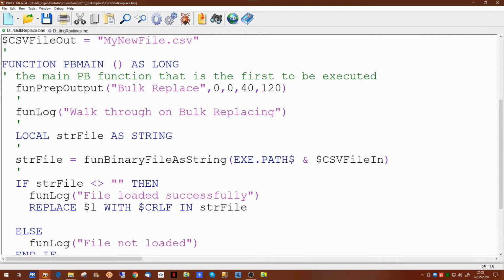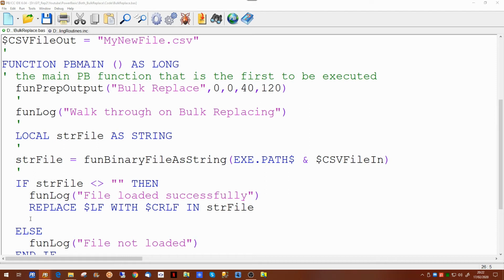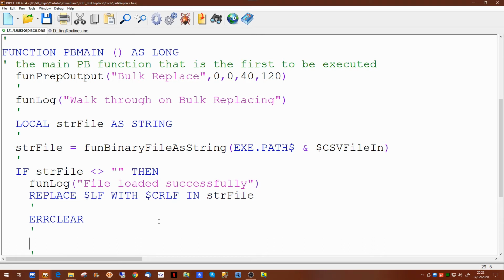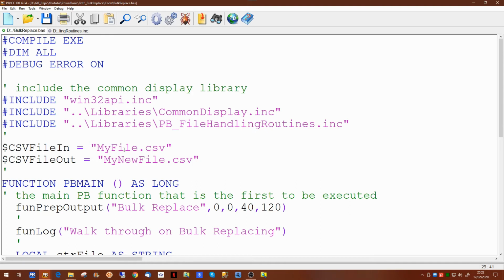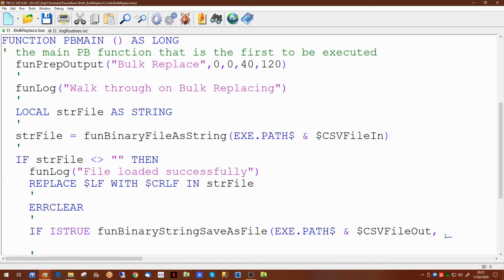What we want to do now, having replaced it inside the string, is save the string back out to a file. We want to test to make sure the file has been correctly saved. So first of all, we'll clear the error variable. And we're going to use our second function, called binary string save as file. This will take two parameters. The first one is the file we wish to write to, and again, we'll precede this with the exe path. The second parameter is the value we wish to write to that file. In this case, it's strfile.